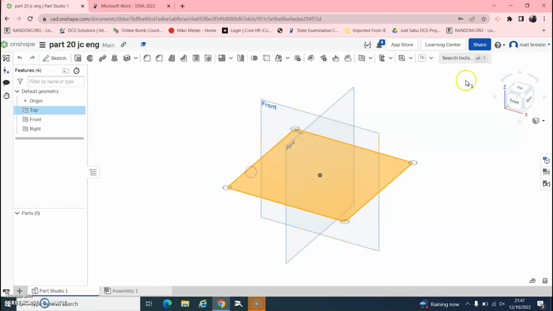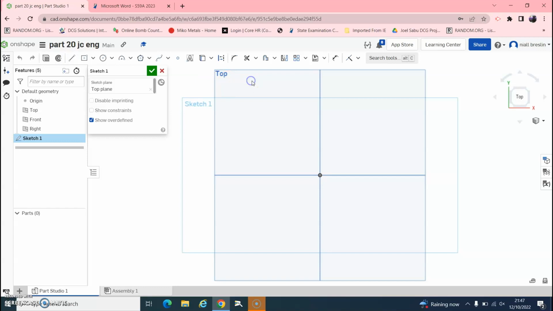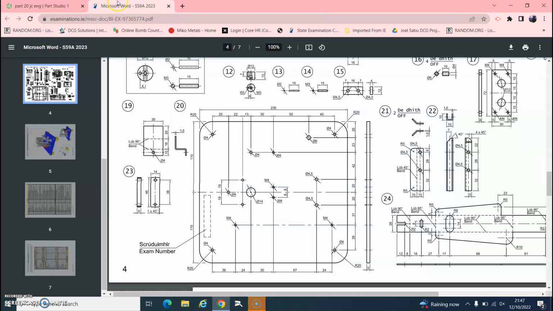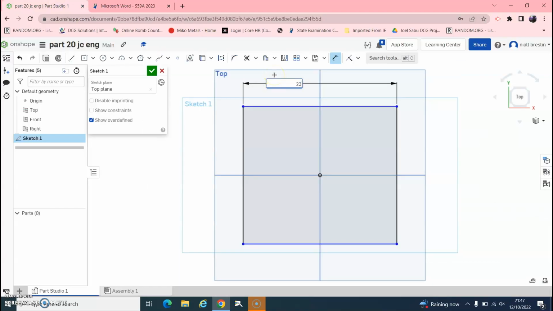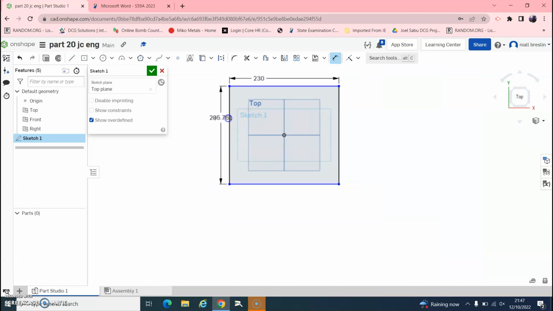So we always start at the top, and we're going to sketch there on the top plane, the center rectangle. So go into the center of the drawing, stretch it out. And as I said before, if you hit D on your keyboard, you can dimension it. This top dimension here is 230. Scroll out a little bit, and this one here is 220.